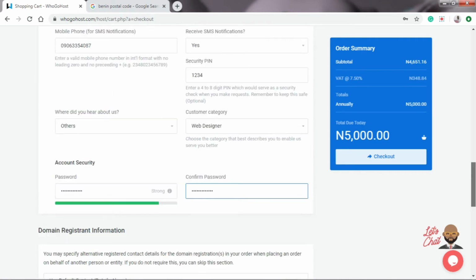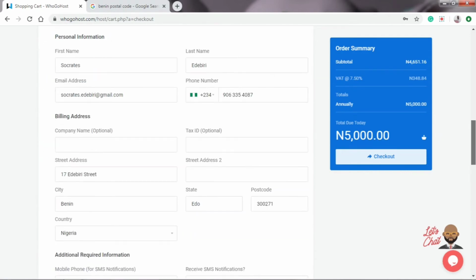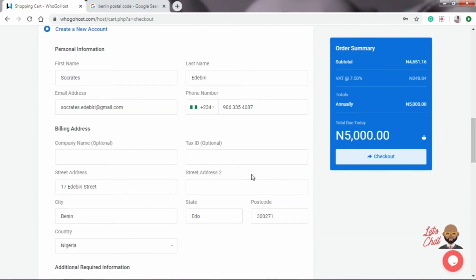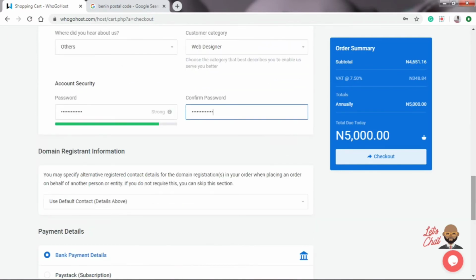All right, quick one. Let me explain this. The email address you're filling here and the password you're entering here are very important because that's what you'll be using to log in to your WhoGoHost account. So make sure you remember that, and make sure the email address is an active email address. Talking about the WhoGoHost account, in my next video, I'll be walking you through the WhoGoHost dashboard so you get to understand the features and options you have access to in your WhoGoHost account.